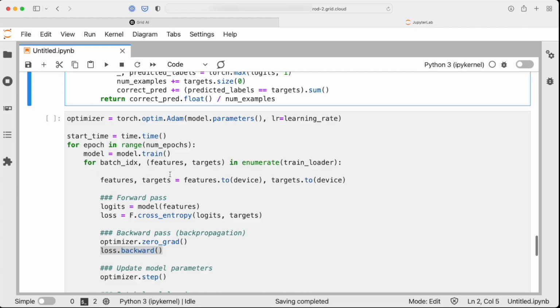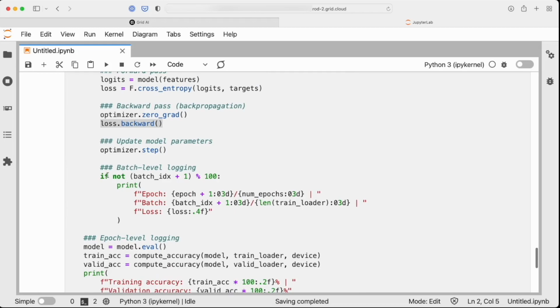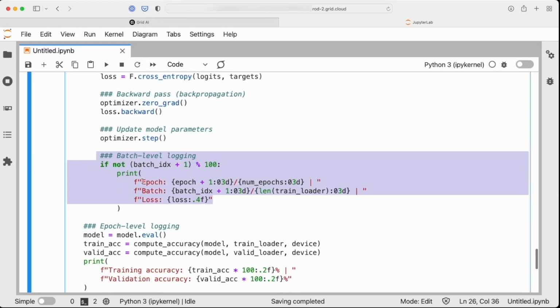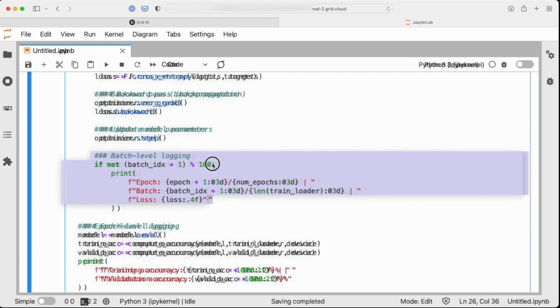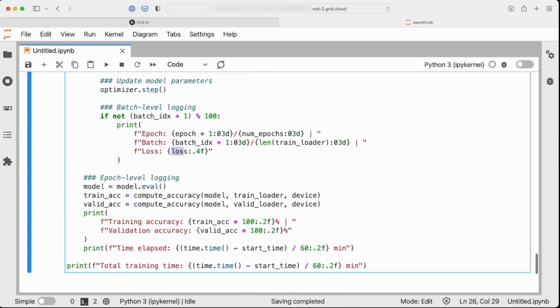Everything you see here should be the same thing you have already seen on the slides, except that I extended the logging a little bit so that we have some information about the loss function here. It's just printing out the loss every 100 batches. And then after each epoch, we compute the training accuracy and the validation accuracy and also plot that.